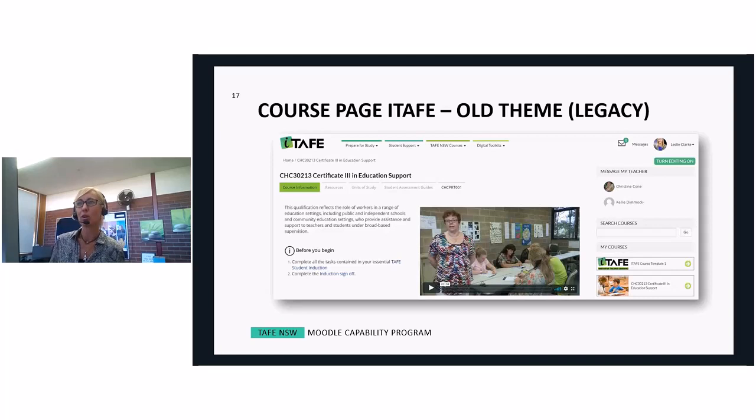Here is a picture of a course homepage in ITAFE, which is the old legacy theme. We try to create a consistent course and unit layout so that it provided that consistent customer experience. And TAFE Digital and Skills Points have created the same thing, a standard master template which they've built all the Skills Points products in, and then they deploy that to the regional Moodles. So it's just a consistent design.